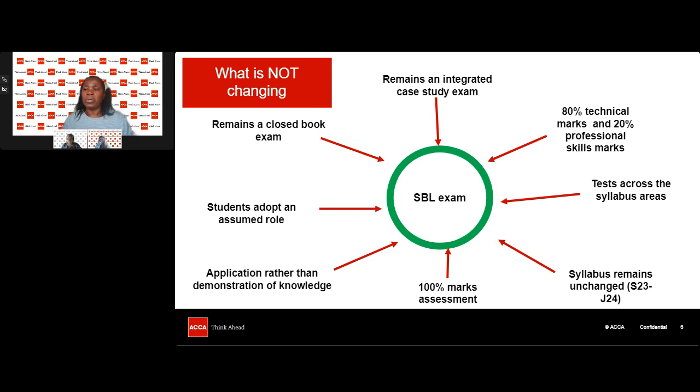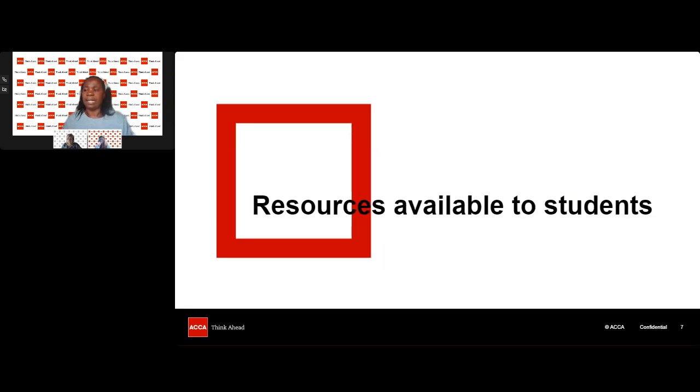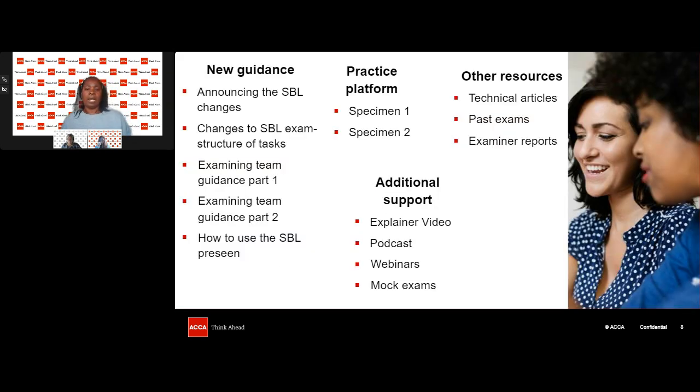Let's move on to the resources that we have prepared, we have created, or plan to create to help you through the changes and prepare you to sit your SBL exam with confidence. Those of which are available now, you can view them on the resource tab in your screen, as Martin mentioned earlier on. But more will be provided as and when they are available.